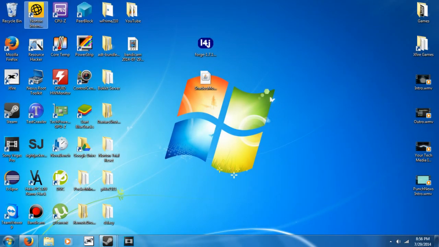Guys, so today I'm going to be showing you how to install the Shaders mod for Minecraft PC 1.7.10. So Forge and the Shaders mod have been updated to work with 1.7.10. 1.7.10 isn't in the beta or whatever anymore, so it's fully functional and there aren't any issues that I've noticed with using it at all.